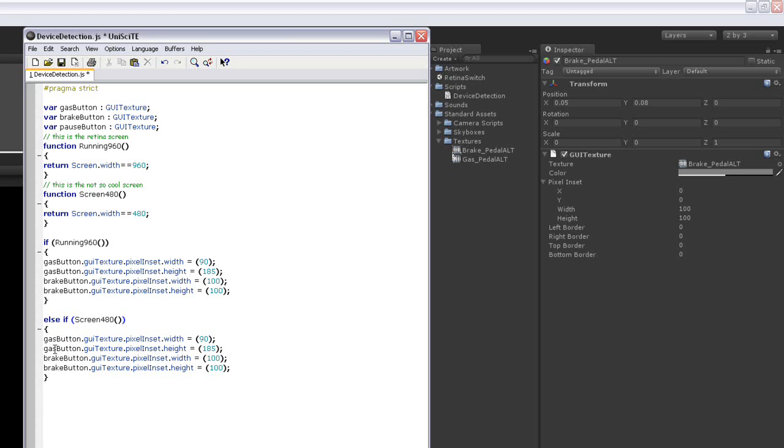And basically we have our gas button width and height, brake button width and height, and we need to tweak those. But since it's running at half the screen resolution, 480, we need to cut these scales in half. So that would be 45. This would be 92.5. And half of 100 would be 50 and 50. And so that's basically our script.